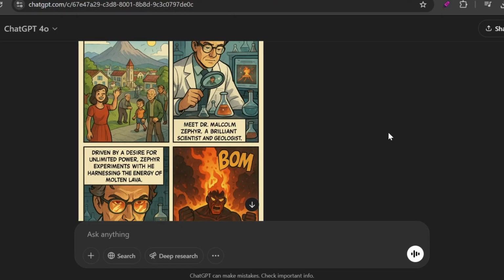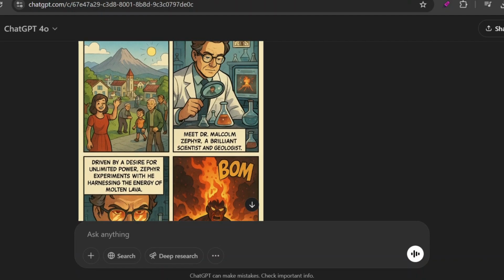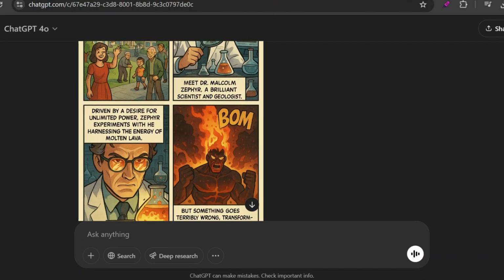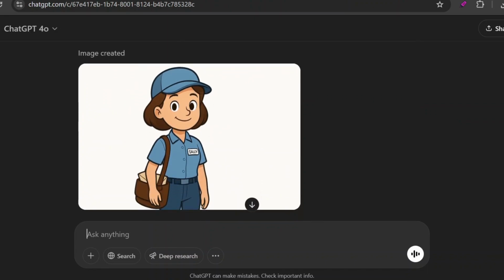What really stood out to me is the consistency. The scientist character appears wearing the same clothes and glasses. That level of continuity is hard to pull off, and I'm genuinely impressed by how well it rendered the whole strip. Now, what you're probably wondering is, can it actually create consistent characters across multiple images?